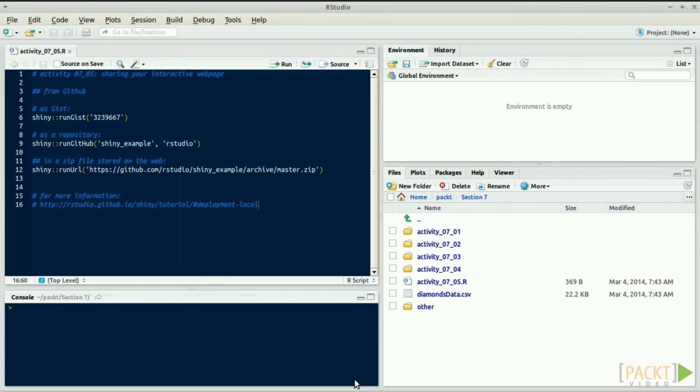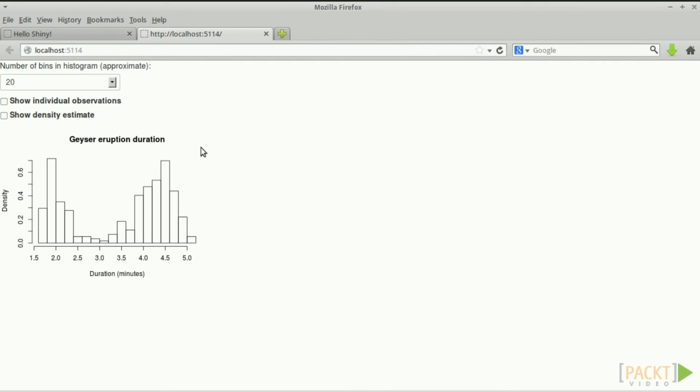Open RStudio and Activity 0705 in the editor. If you use Git for source control software, you can upload your work as a gist or a repository on GitHub. Other users will then use runGist with a number, where the number is the ID of the gist, or runGitHub with the name of the repository and your username on GitHub. Note that the code for these examples is quite old, so ignore the warnings.